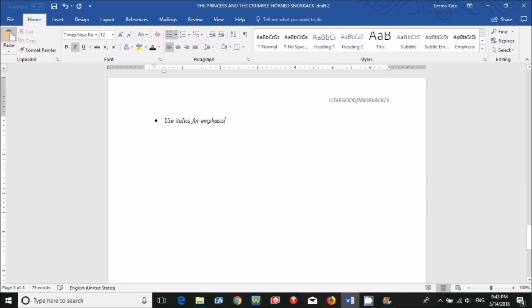Other important things, when you want to have emphasis, use italics. Don't bold it, don't underline it, don't highlight it in orange or something else strange. Just use italics for that.